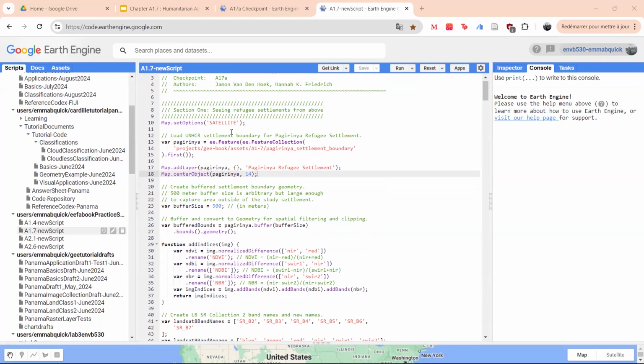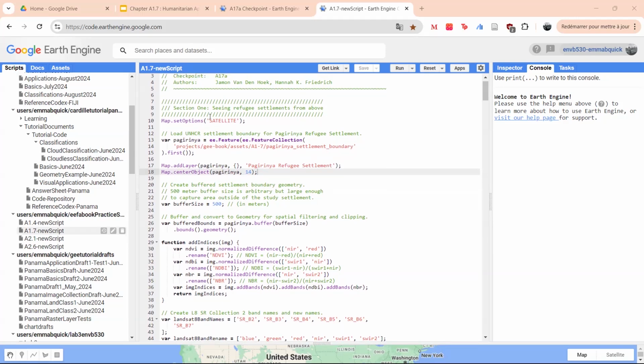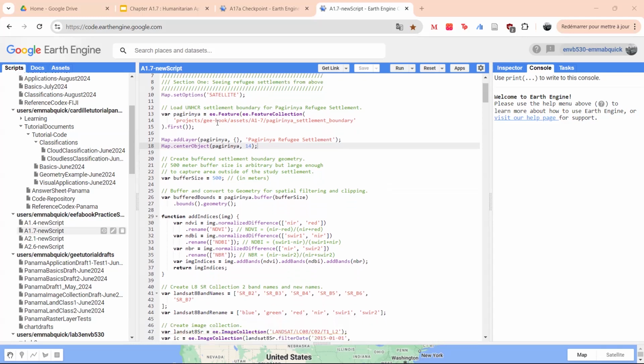So we're going to add the refugee settlement's boundary to the map by loading it from the feature collection. Now, in this case, I'm not the one that wrote this code, but this would be from the creator's assets. And because we've copy pasted, you have it already. We're going to be looking at the refugee settlement boundaries in Uganda, and we're going to filter it to Pagirinia refugee settlement. We're also going to center it, and we have our variable that we're going to keep calling often. And then we're showing the satellite base map for visual reference.